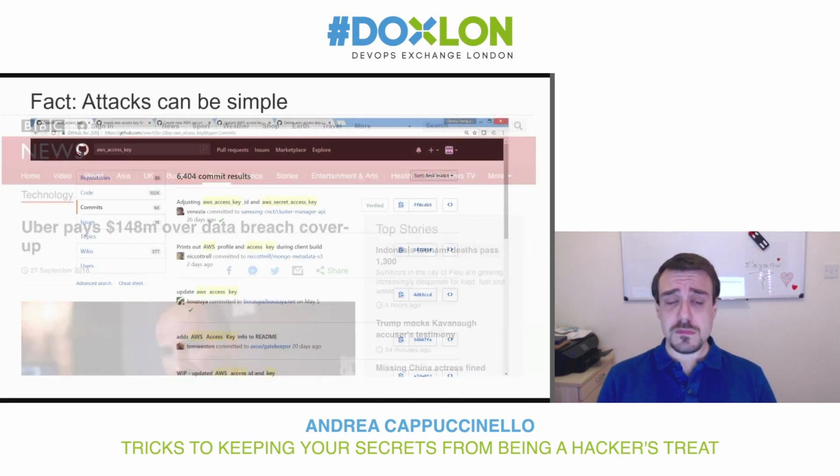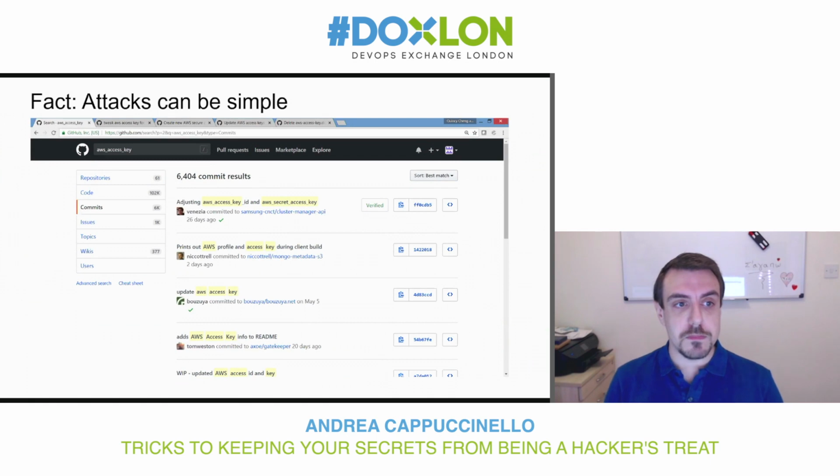Let's have a look at the facts. Actual attacks can be very, very simple. Just a web browser is all you need to be able to find out some of the secrets of companies. Okay, so in this example, let me just switch to the laser pointer. We can see that just by searching AWS access key on GitHub, we're already finding some stuff. Obviously, some of them might be outdated now, but there's still potential and risk of credentials getting leaked just by pushing the wrong commit into your repositories, right? So that's a clear and simple example.